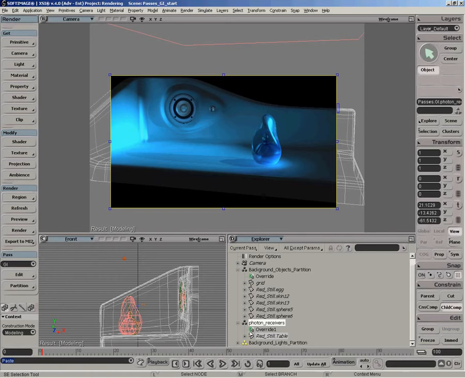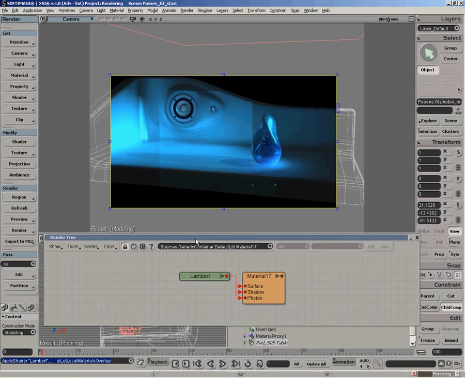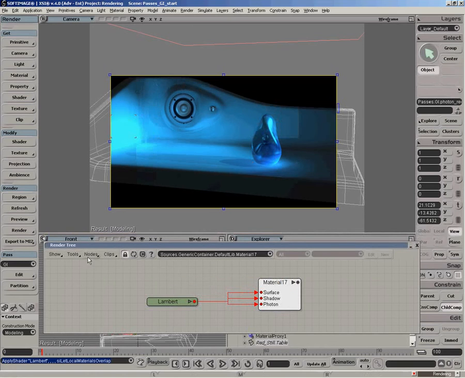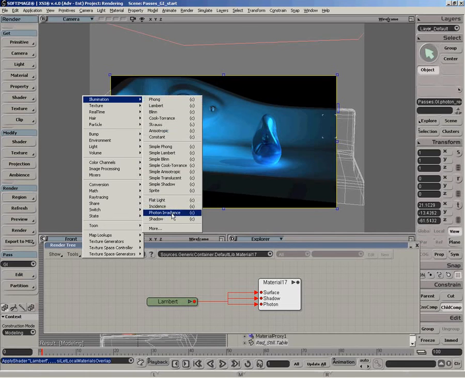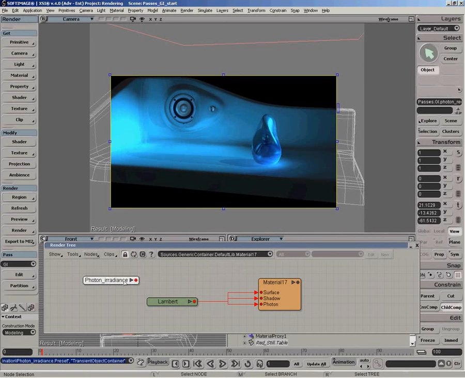And now we want to add the photon irradiance shader to this partition, so we extract only the photons that are falling onto the table. So select the partition, get material, Lambert. I usually do this as a quick way to get to render tree of that partition. And we can quickly go to the illumination tab, photon irradiance, and plug that into the surface port.